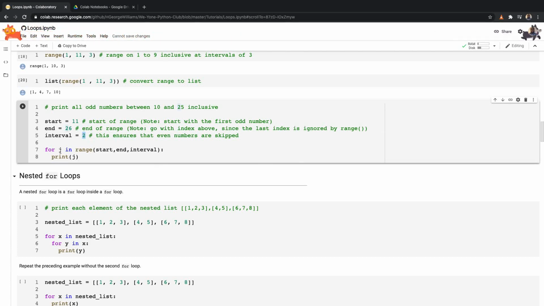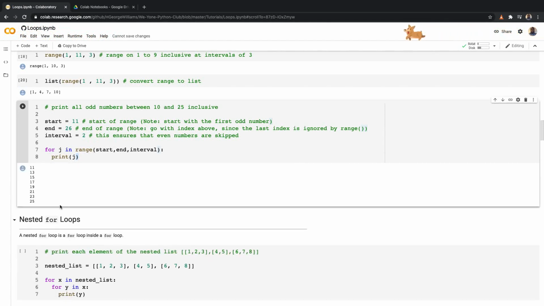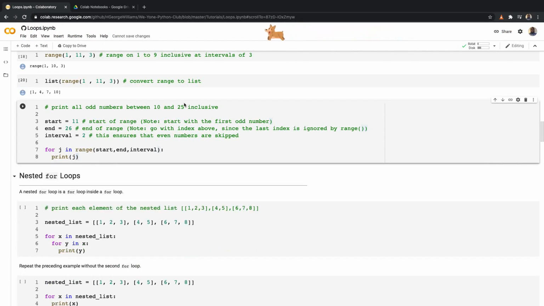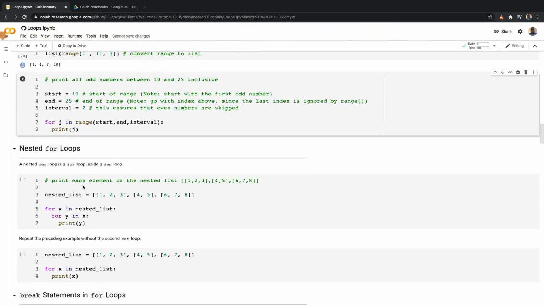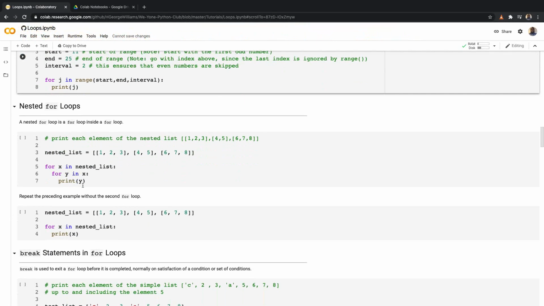So again, for j in range, start, end, interval, and print j. Here we're printing j itself because we're not taking from any set. We are just printing the actual numbers here. And you see, here you are, 11 to 25. Good, right? If we were to say 25 here, now you see that it stops at 23. Good.